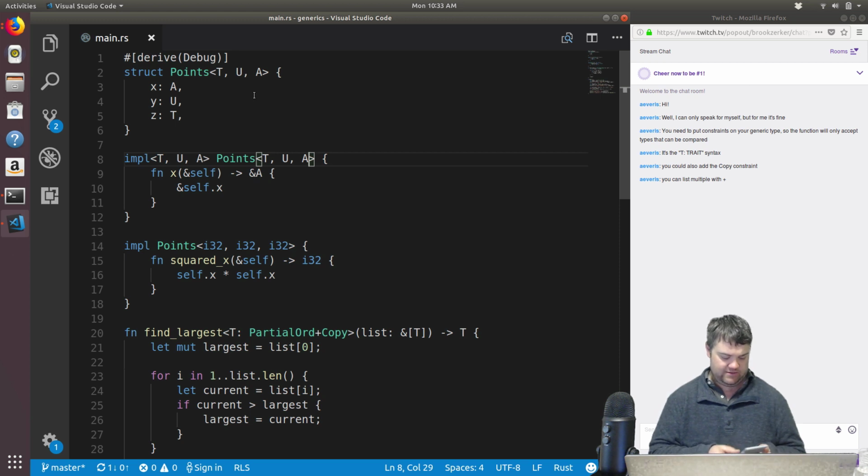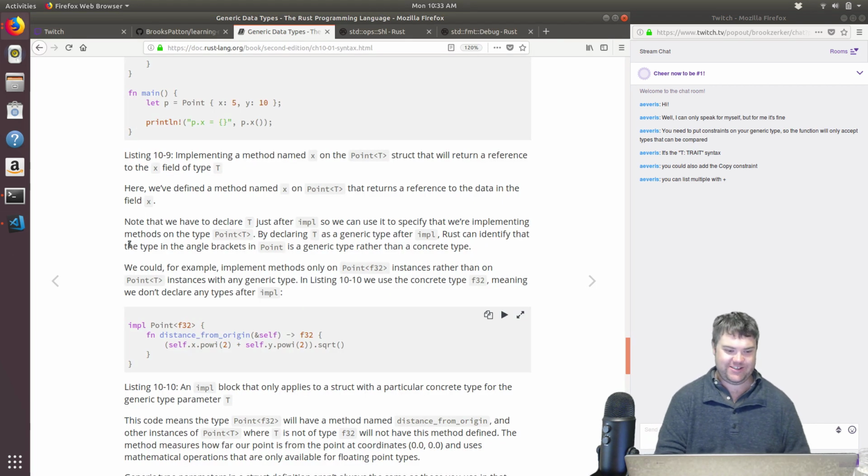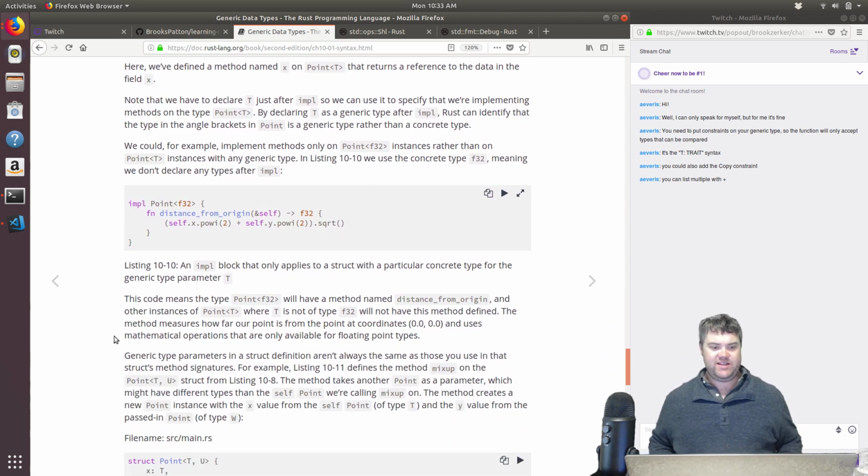Okay, I didn't see any. Let's get back to what they were trying to tell me to do here. We've got this stuff. Okay, this code means that type Point<f32> will have a method named distance_from_origin, and other instances of Point<T> where T is not of type f32 will not have this method defined. The method measures how far out our point is from the point at coordinates 0.0, 0.0, and uses mathematical operations that are only available for floating point types.